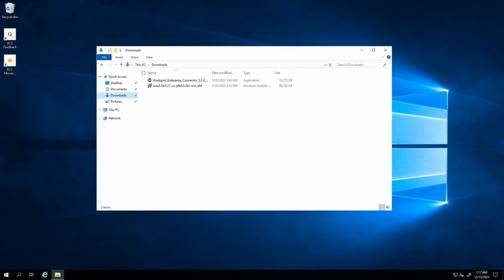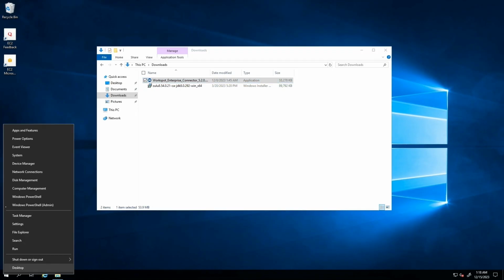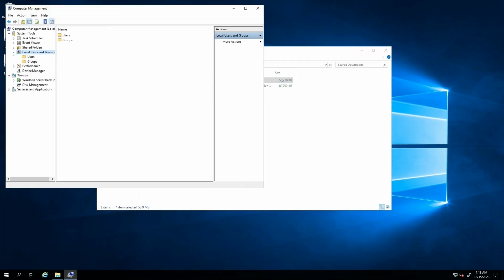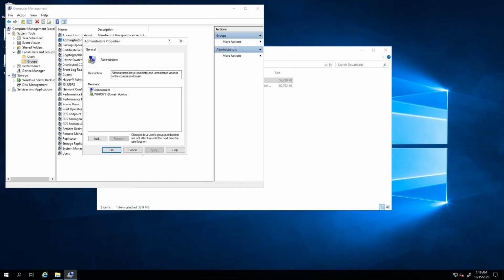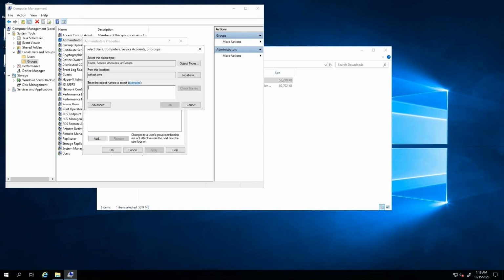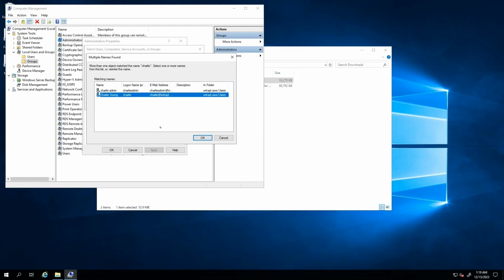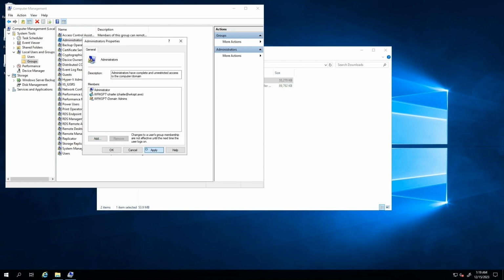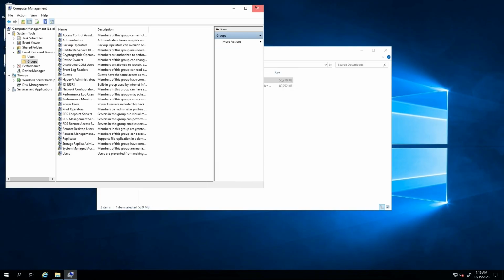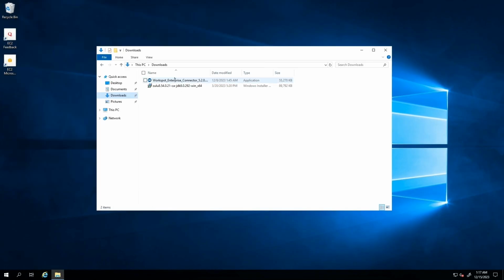Now log in to your Windows Server machine that is domain joined. First, add your Enterprise Connector service account to local admin of your Windows Server machine. Right-click, then select Computer Management. Under Local Users and Groups, click on Groups. Double-click on Administrators. Click Add and enter your service account. Click Apply, click OK, close your window. Download the Java installation and install it.